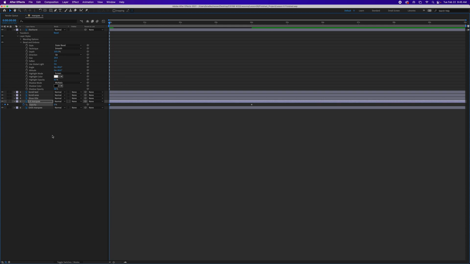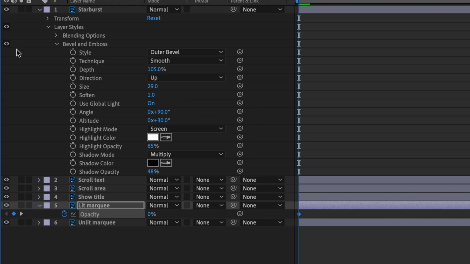Now in here, what we want to do is use the opacity from the lit marquee to impact what's going on inside of that starburst layer. So inside of our starburst layer, what we're going to find is we have this depth value. If we come over here, this little spiral is our pick whip. So you'll see it says property pick whip.